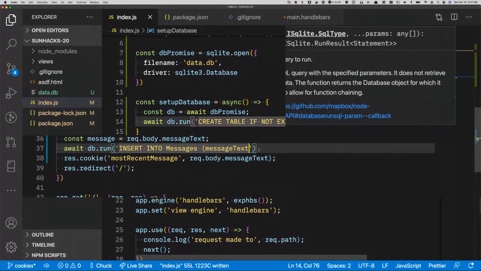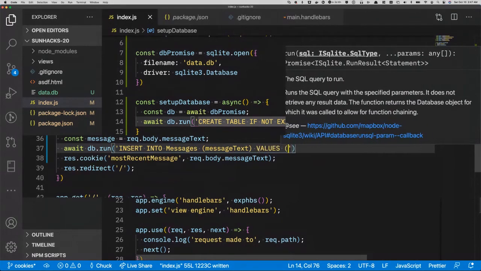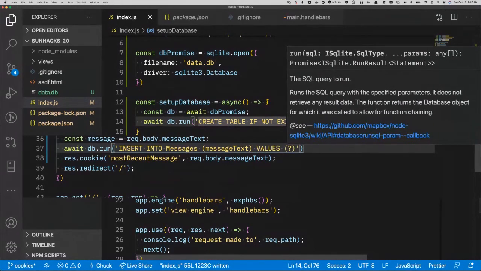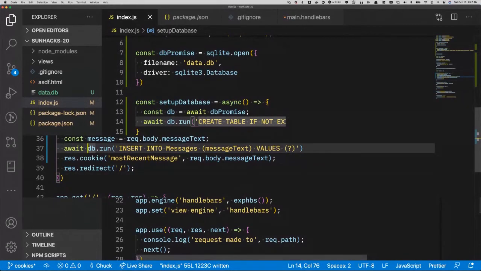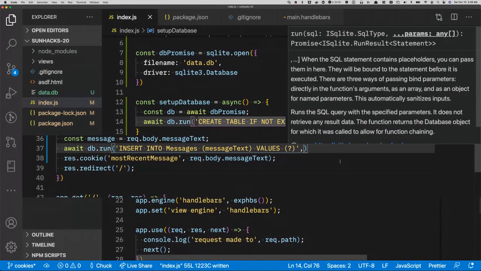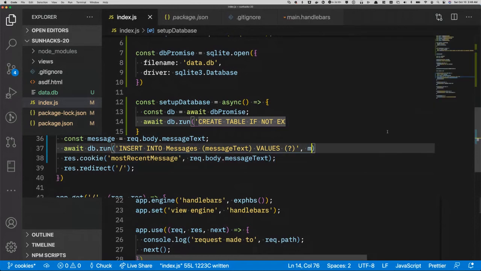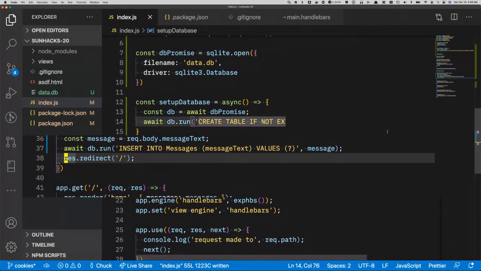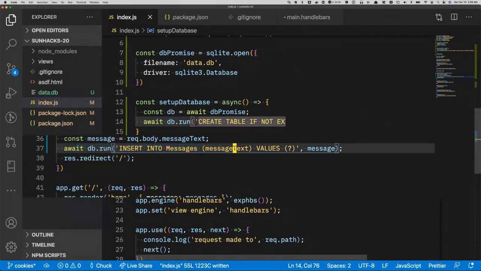I'm sorry, I'm jumping around a lot. Insert into messages, message text, values, question mark. And then the way that this library works is you leave question marks in your SQL statement, and then you pass them in sequentially as arguments. We'll get rid of that cookie because we're not using it for anything. Anyway, db.run, insert into messages: you specify the column, you say the word values, and you specify the values. So that should insert the messages into our database.